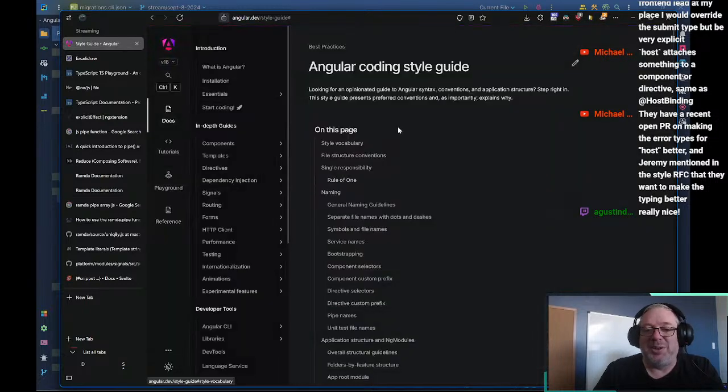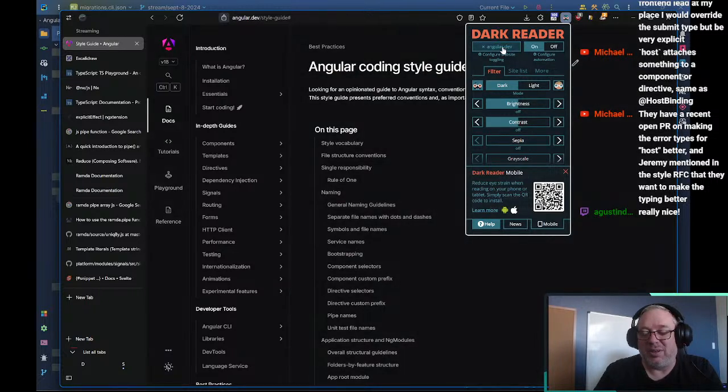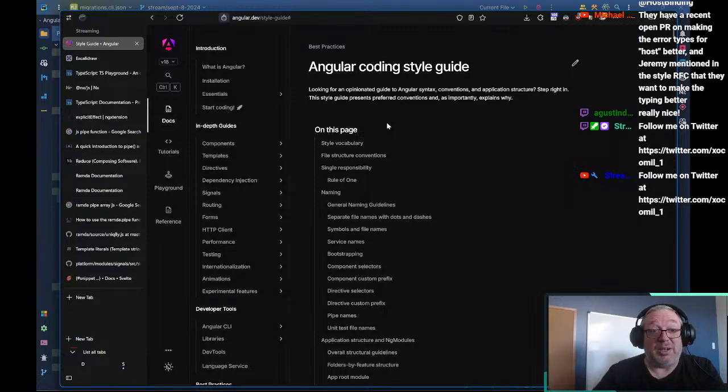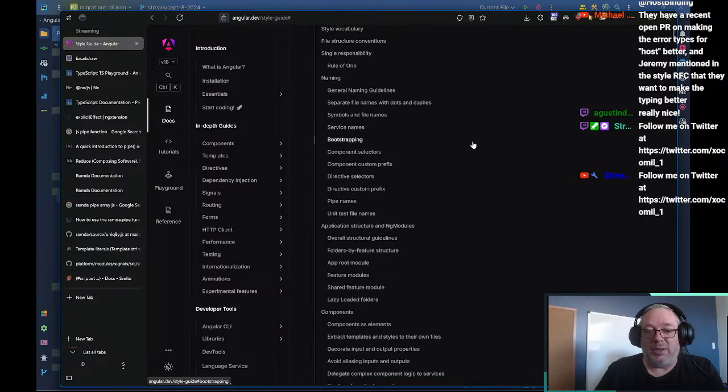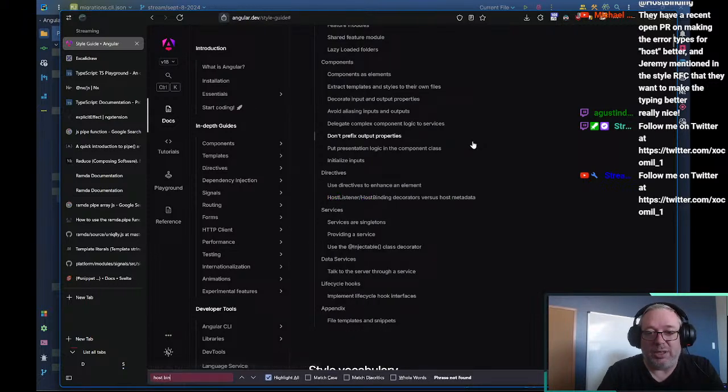That doesn't look good with the browser settings I have. Let's turn it off here. There we go. So Angular's doing some stuff that doesn't look good, but they automatically respect a dark site, so I don't have to force it on them. But if we look in here, let's look at host binding.